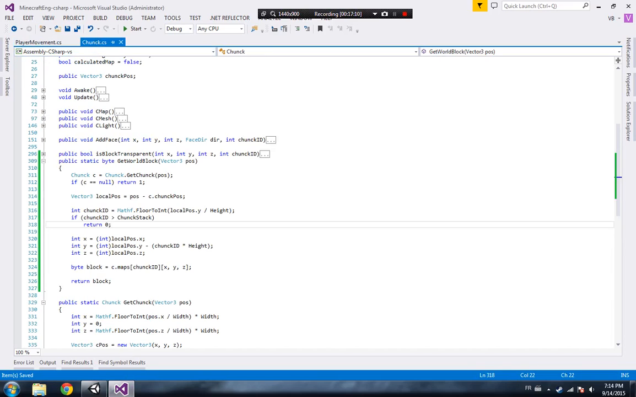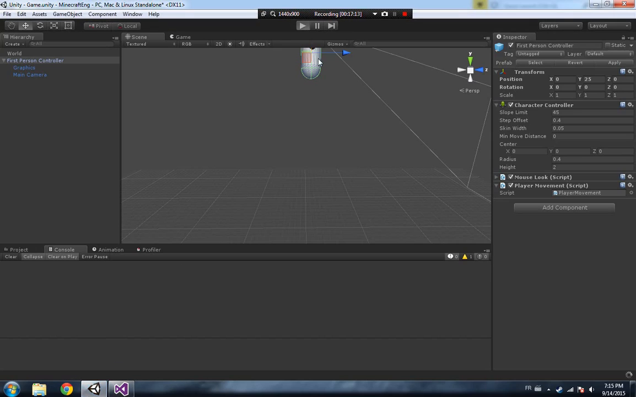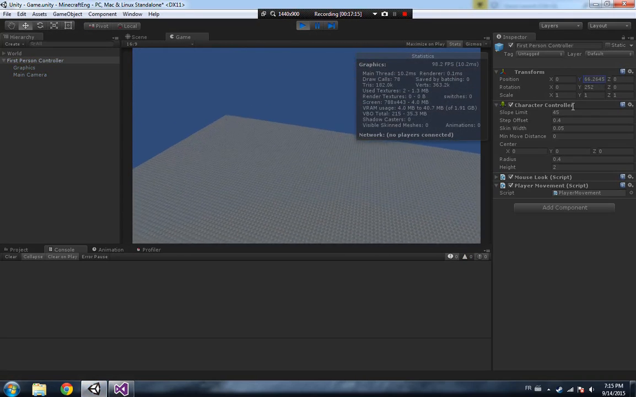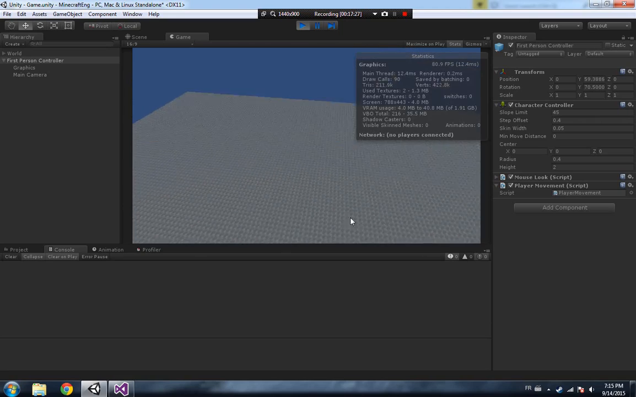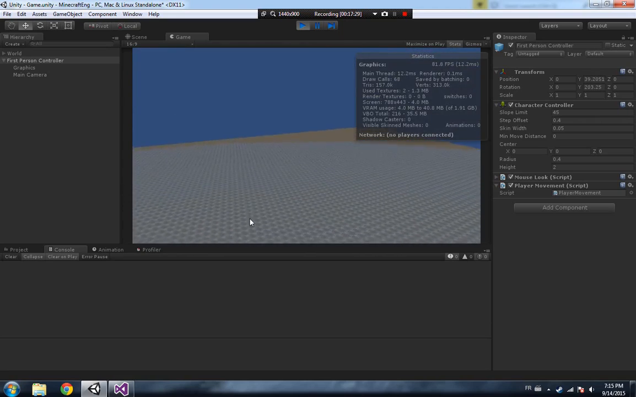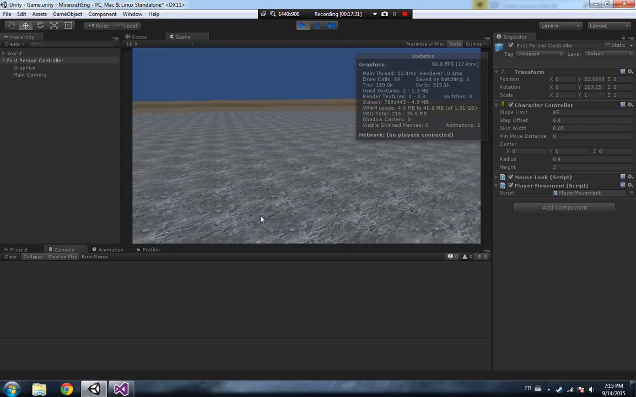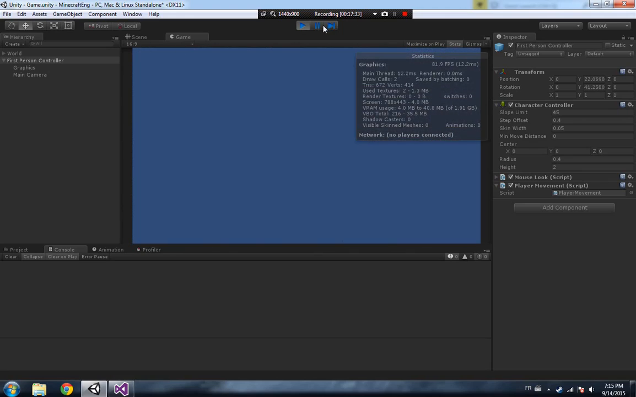Why didn't that check work? If it is bigger or equal to chunk stack, then I want to return 0, and I can move him up, move him even more up. He will still be falling, though there aren't any chunks and there aren't really any blocks for him to interact with. But anyways, we are falling. It's a lot smoother now. That's what I was expecting from the fixed update, but it did not really cooperate with me.